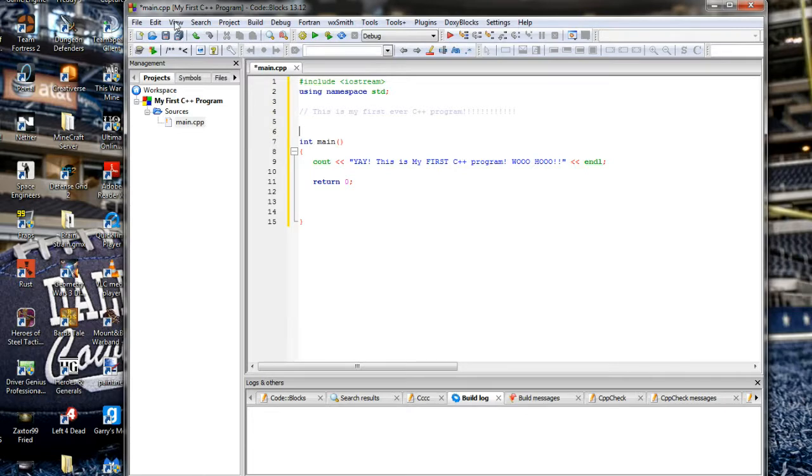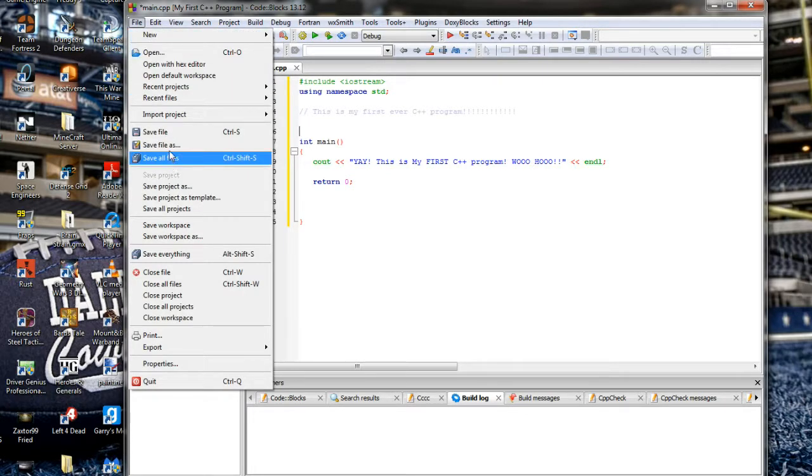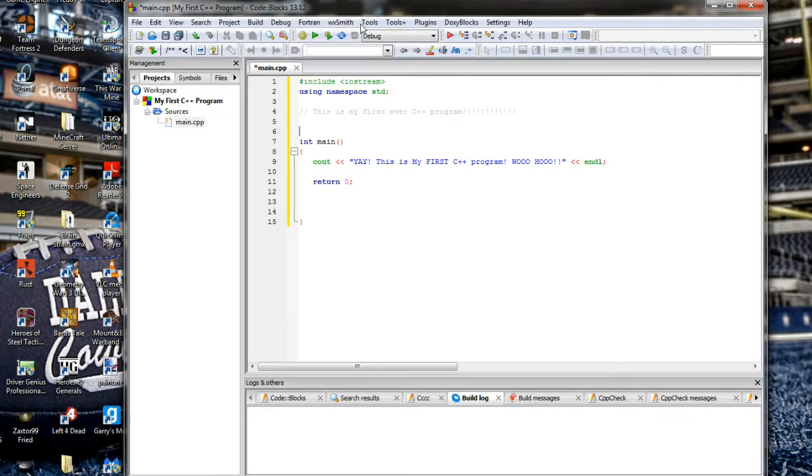And you can always save it by going to File and saving your file, or you can simply go ahead and build it or run it, and that will save it as well. So let's go ahead and build and run our program, save it, look for errors, and see if it even runs. Let's click that build and run now.